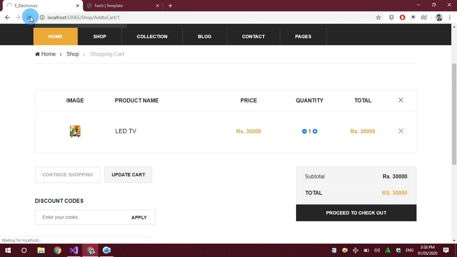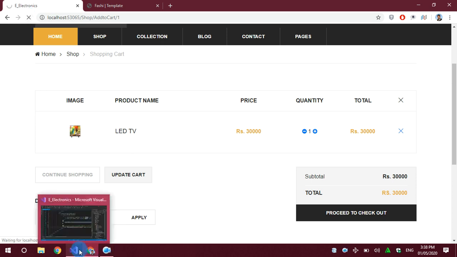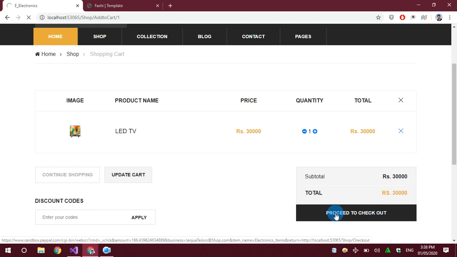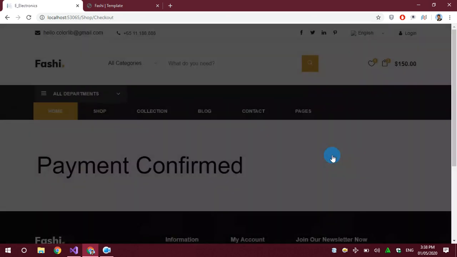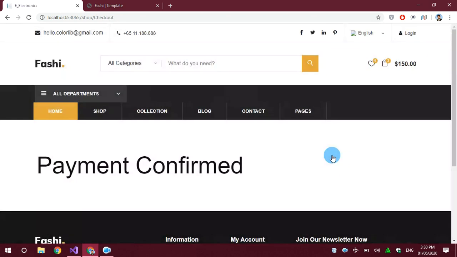I'm going to refresh this page because I have changed a little behind this button. The link has changed, so I have to refresh this page one time. Now when I click this button, it will go to this payment confirmation method without having to pay anything.